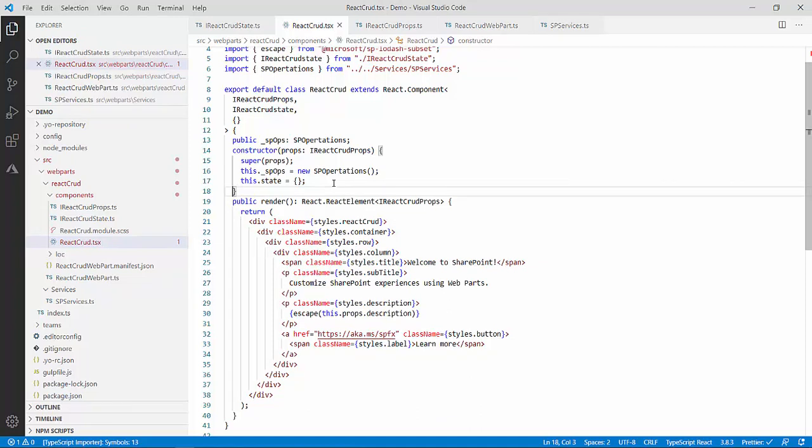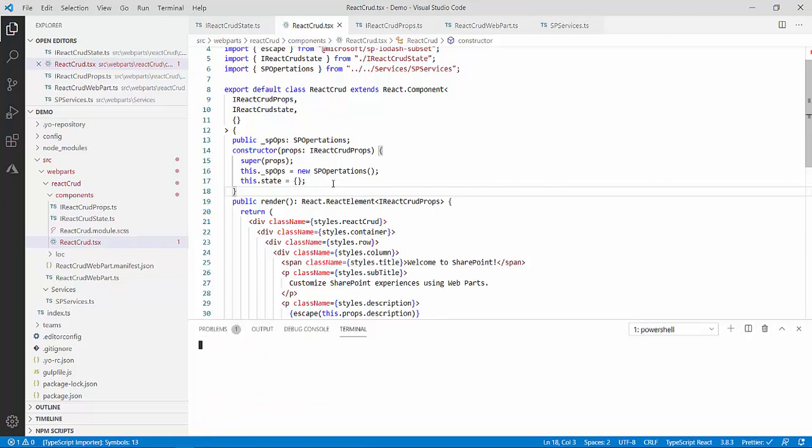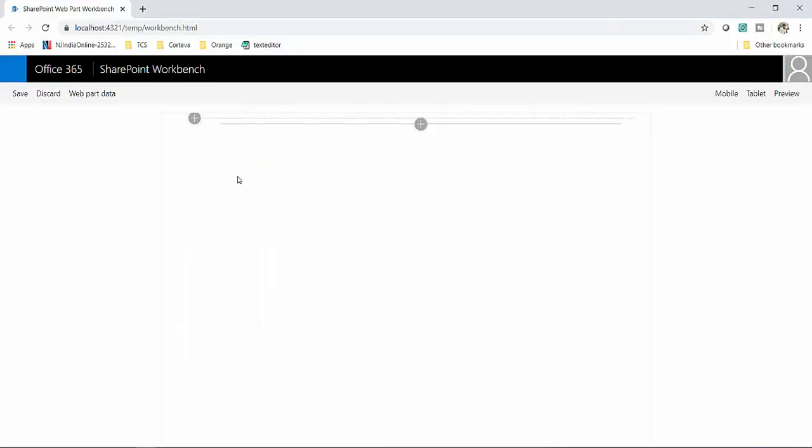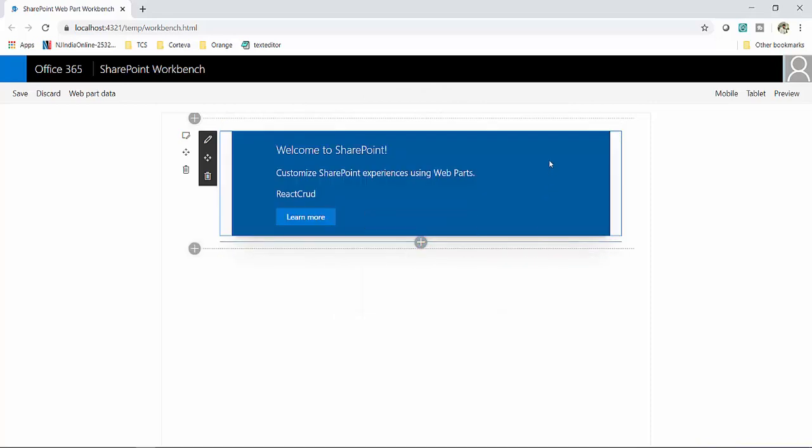I think I have built the basic structure to start with my CRUD operations. Now what I will do, I will run gulp serve and I will see how my web part is looking right now, and then we'll start working on the UI and start building it. So for that I will go to the terminal, Ctrl+tilde, and I will run gulp serve from here. Gulp serve, it automatically opened the local workbench. Over here I will add my web part. My web part name is React CRUD, and this is right now how my web part is looking. So now I will work on the UI.